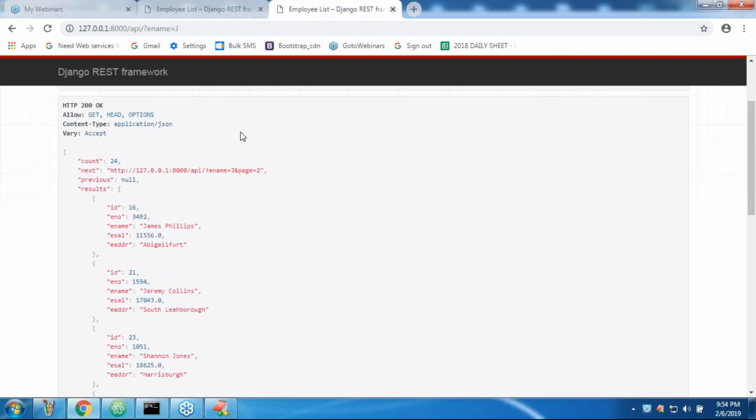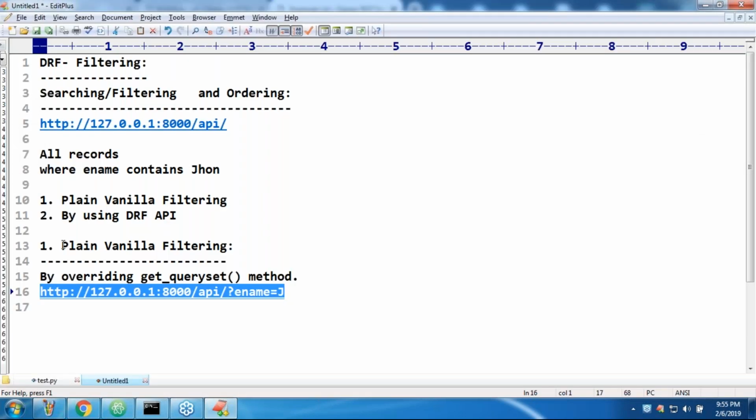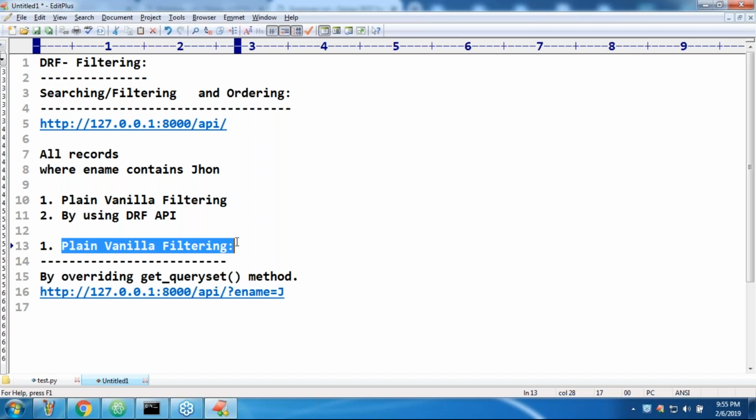Yes, it is the filtered. Are you getting it, sir? This type of thing is nothing, man, just plain vanilla filtering. We are required to override the get_queryset method.